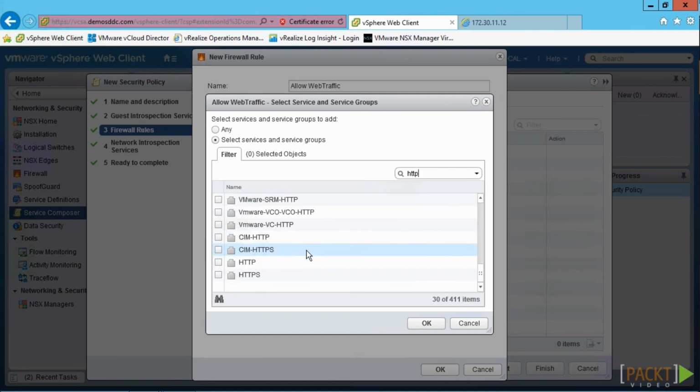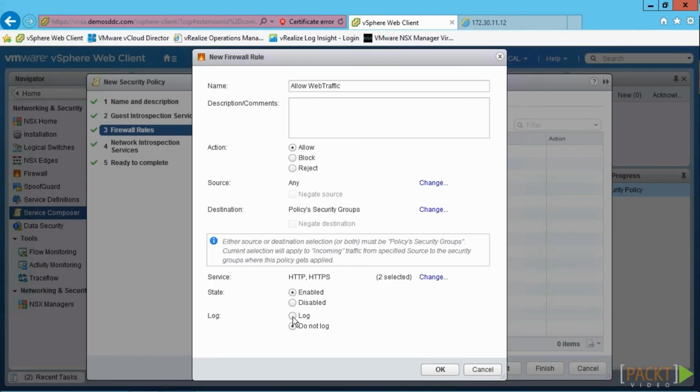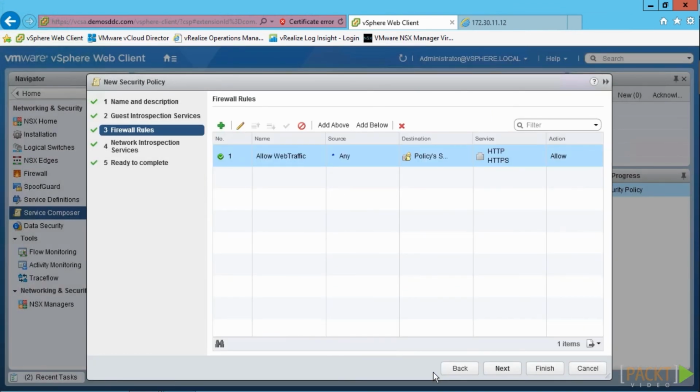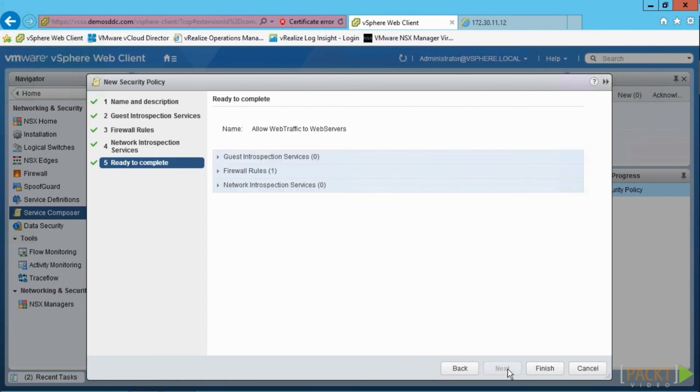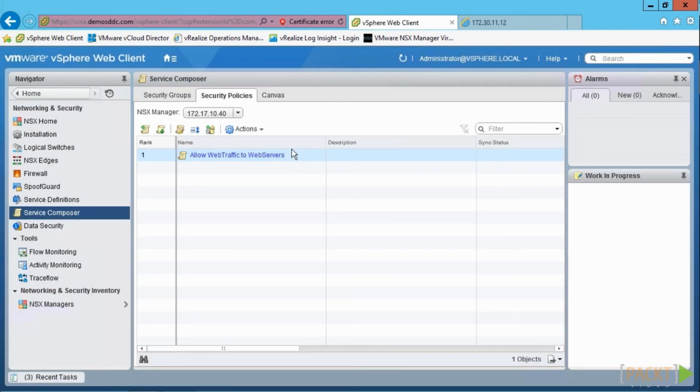And then we are going to pick the services we are going to allow. In our case, again, HTTP, HTTPS. Click the OK button. You could also disable the rule set and specify whether it should be locked or not. If you have a next generation firewall or intrusion detection system, you could apply network introspection rules as well. And finally, you are about to complete the rule.